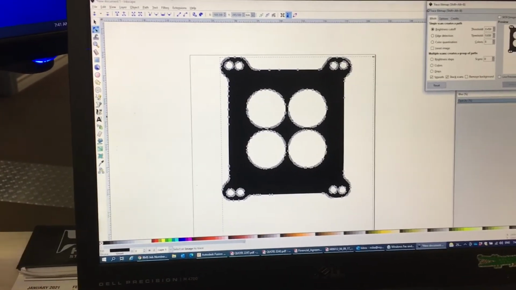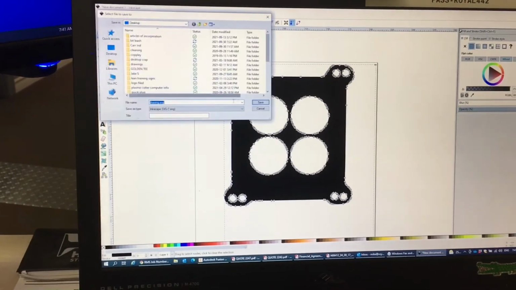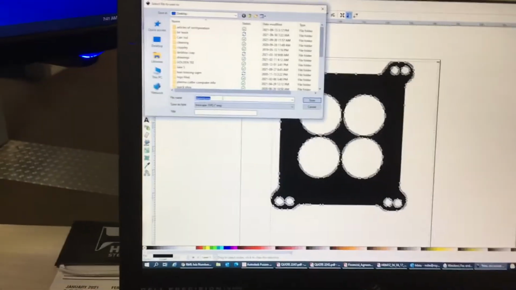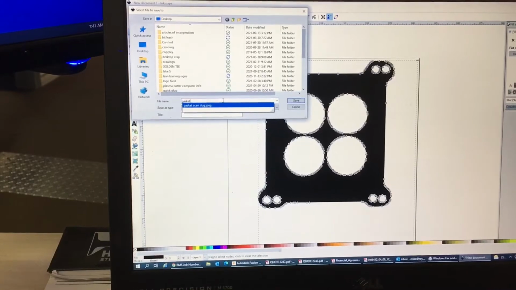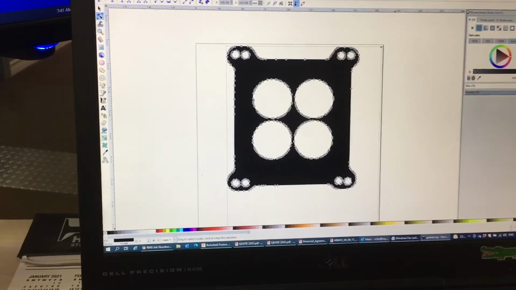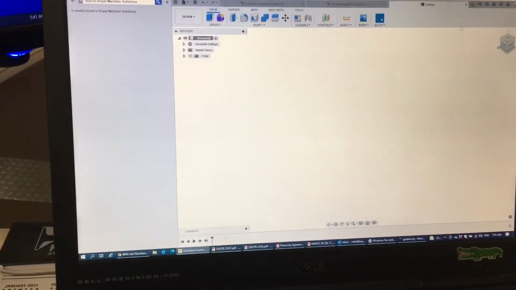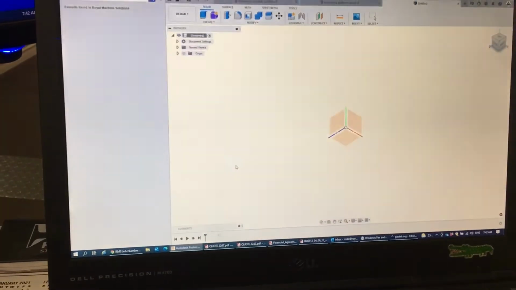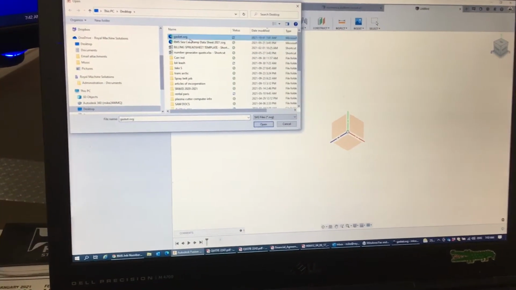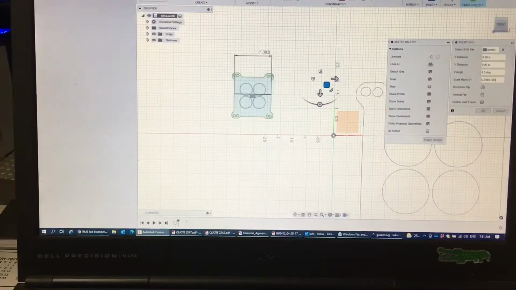So what we can do from here is File, Save as SVG, and we can call this gasket. We'll save it. In Fusion, we're going to go Insert SVG, insert from my computer, gasket, open. Your scale is almost exactly accurate.